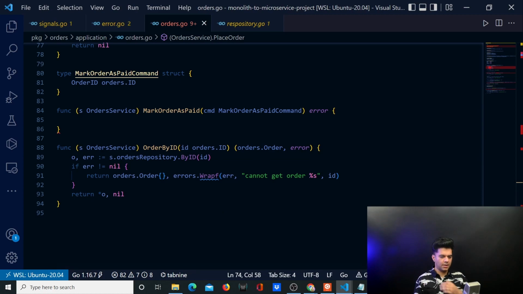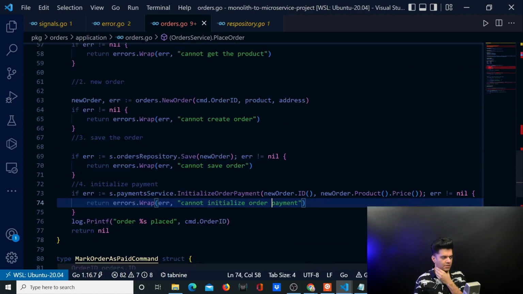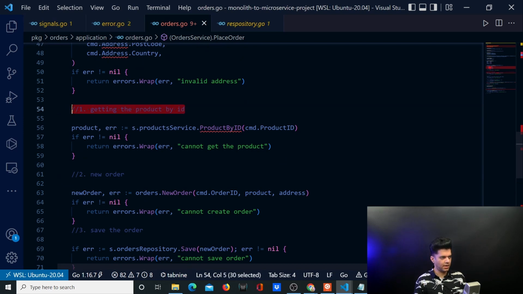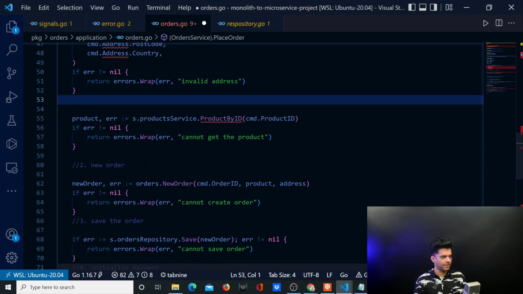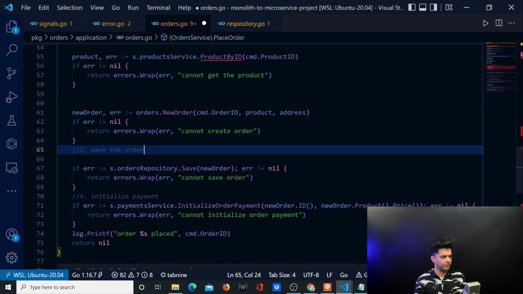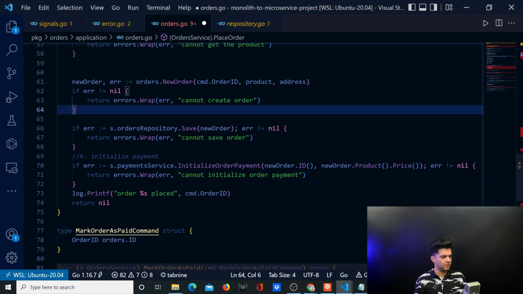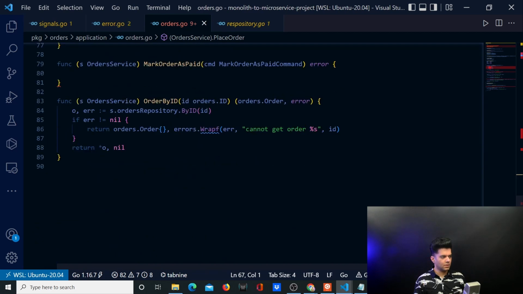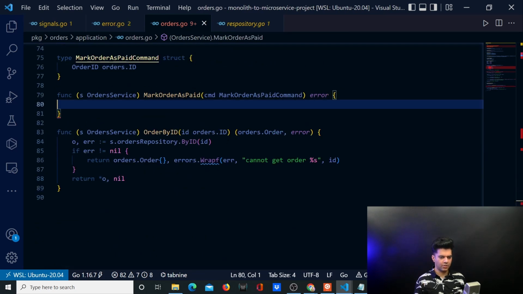So now only one thing is left. You can see all the four stages are complete, right? So we had getting the product by ID, creating a new order, saving the order, initializing payment. So now we have mark order as paid as pending. So let's do that.